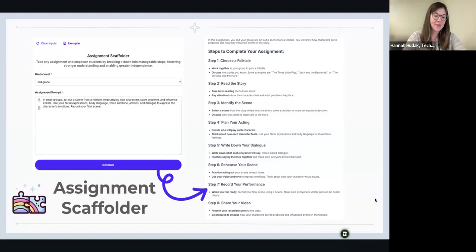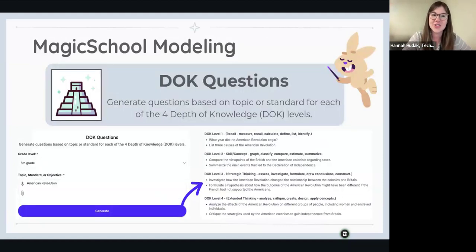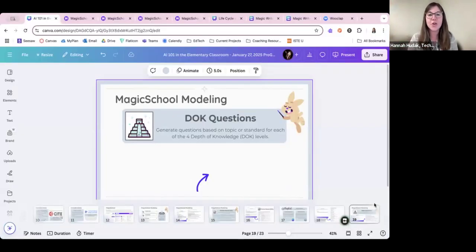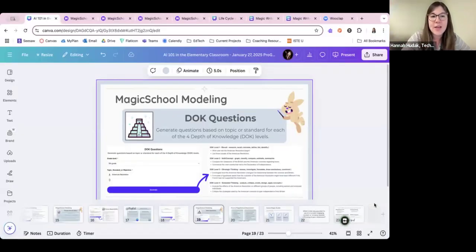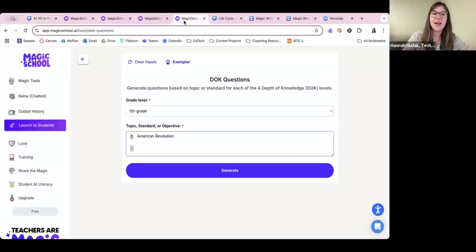The final tool that I wanted to model for you today is our DOK questions. As we know, we want to make sure that we are asking students a range of questions when we are going through a topic. And one way we can do that is using Magic School. So, in this example, I simply took a 5th grade class and I thought about a topic that I would be teaching as a 5th grade teacher, which could be the American Revolution.